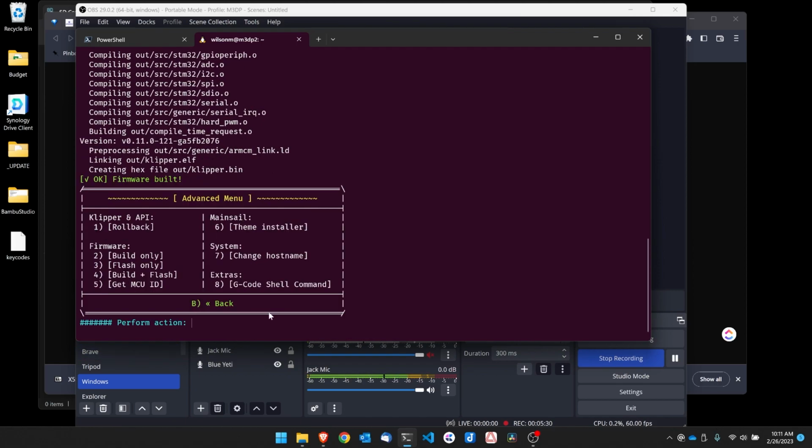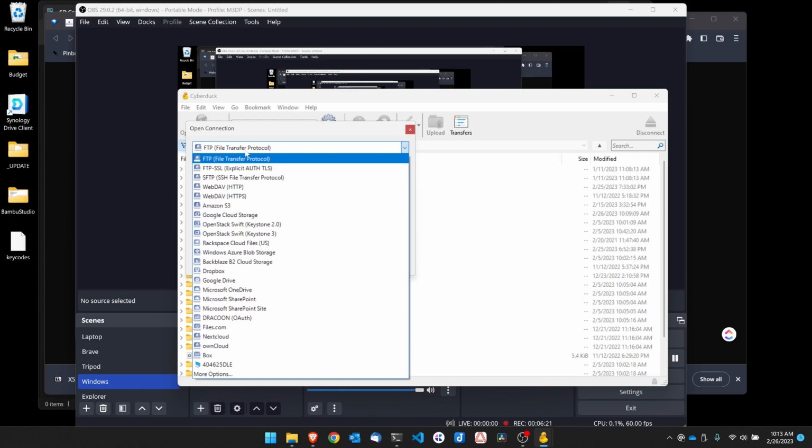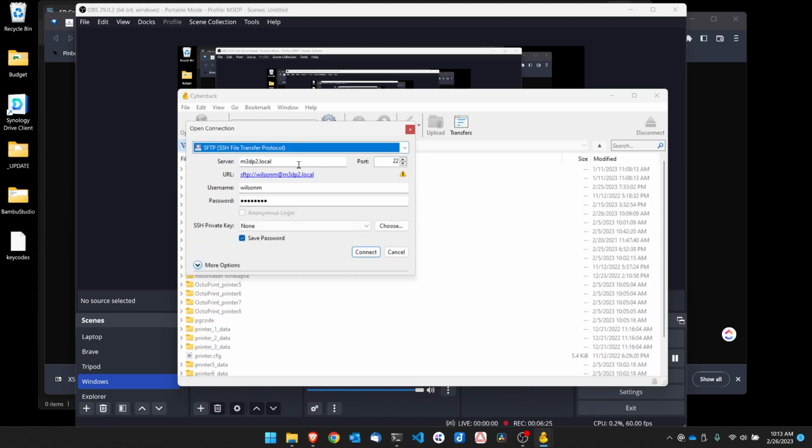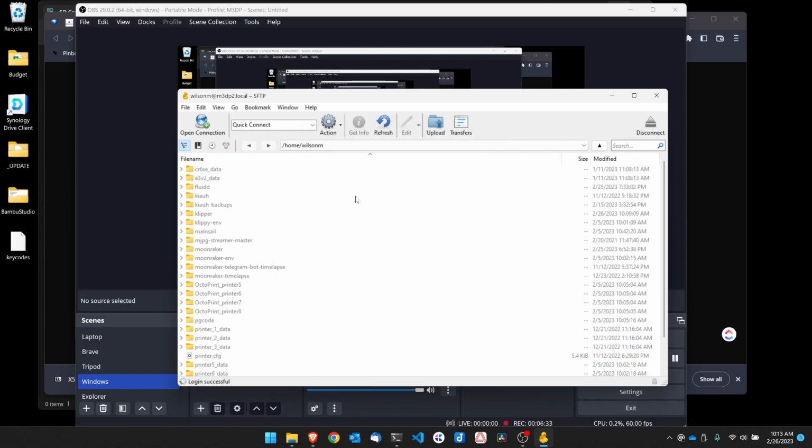So the Klipper file is now generated in the out folder, and I'll use CyberDuck, log in, and grab that file. Okay, with CyberDuck open, I'm going to go ahead and connect my machine. The first thing I want to do is change this to SFTP, and I've typed in my server, my username, and my password, and I'm going to hit connect.